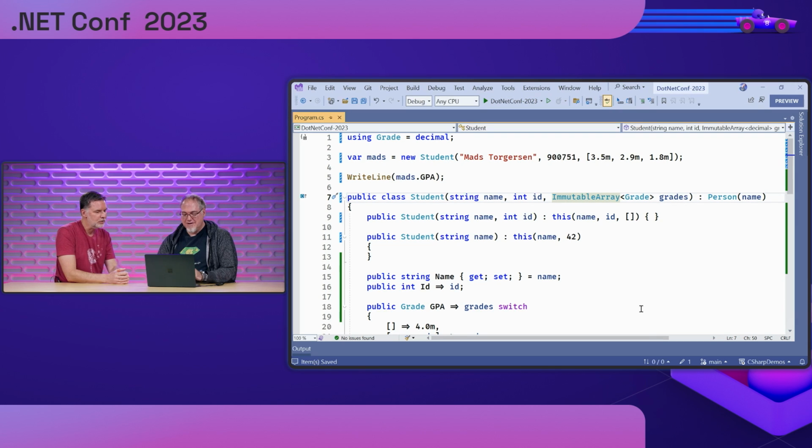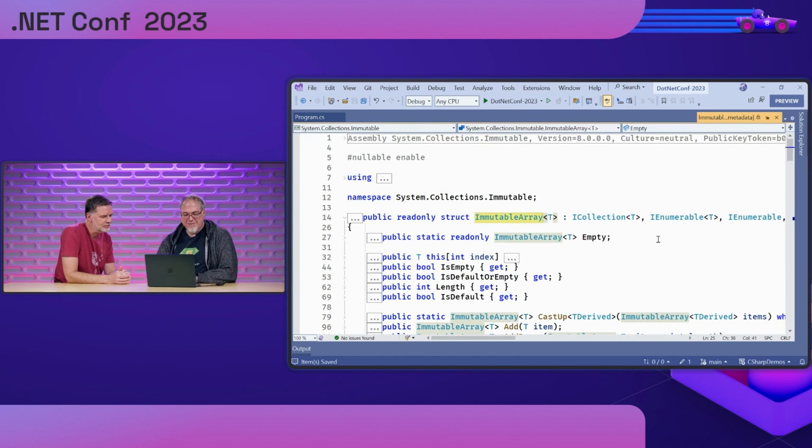And let's go look at how you do that, because immutable array is one of those that does that. So I'm going to press F12 and wait for navigate to, there we go.